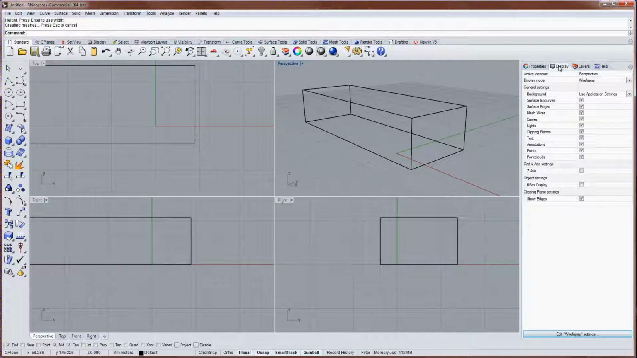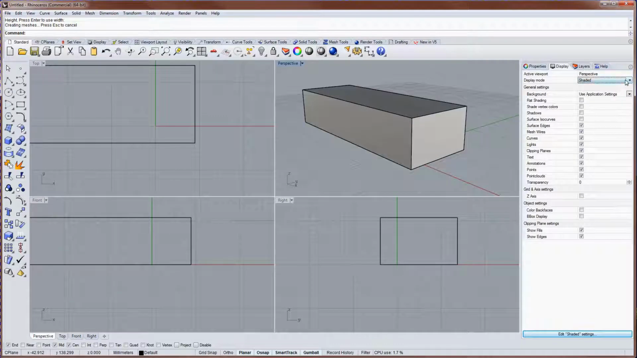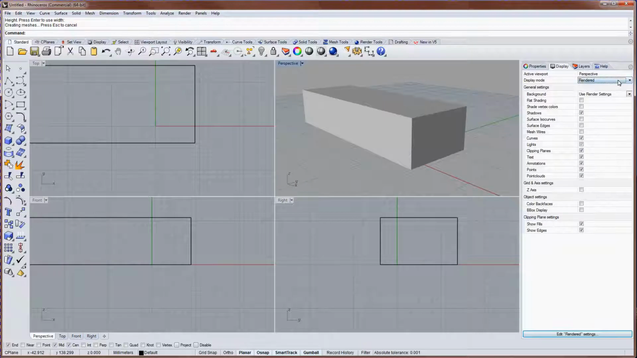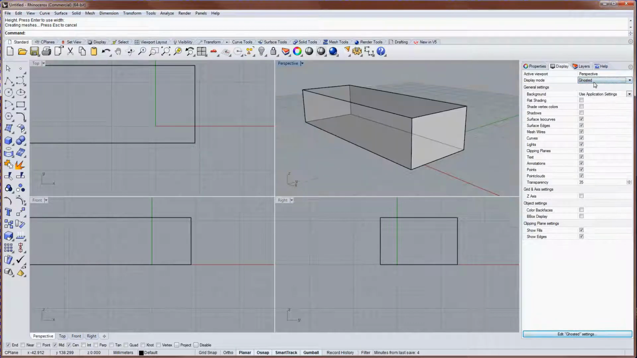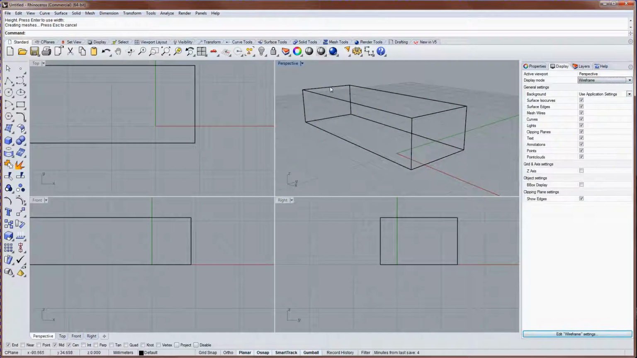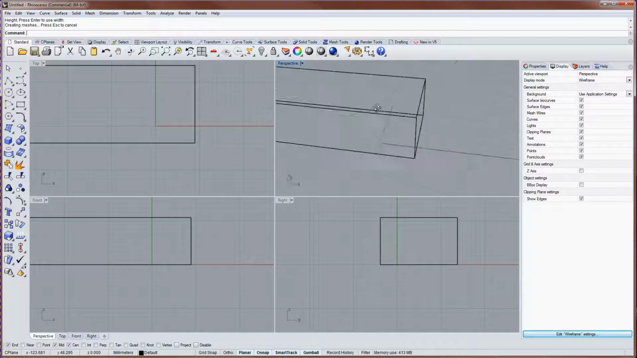The display panel will give you a list of display modes for any particular viewport, and here you can change how the model looks to you. And each viewport can have its own display mode.